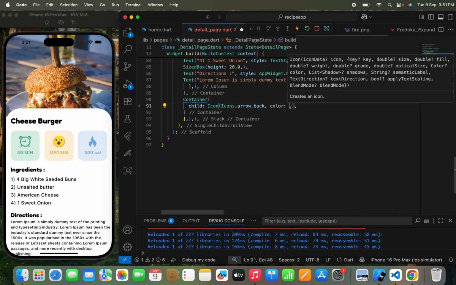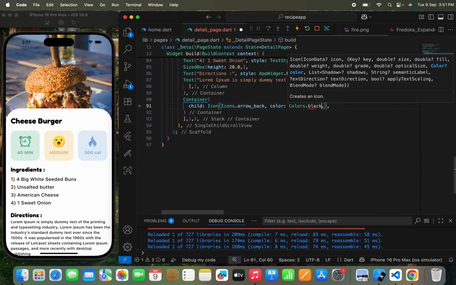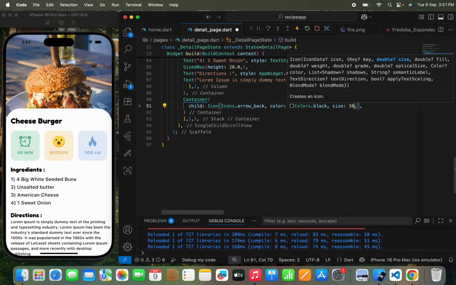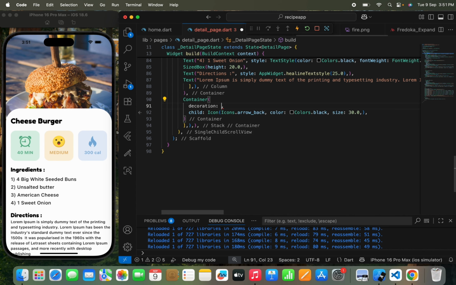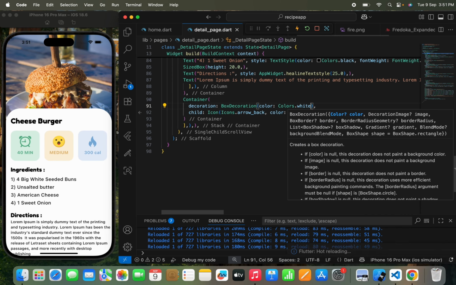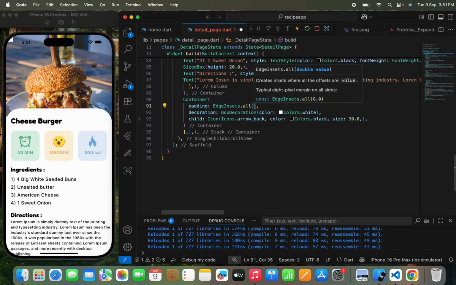I guess that looks more cool. Yeah, so Colors.black. You can just pass size 30.0, that will be enough. Decoration, BoxDecoration, Colors.white. We can pass padding as EdgeInsets.all. We can just pass 5.